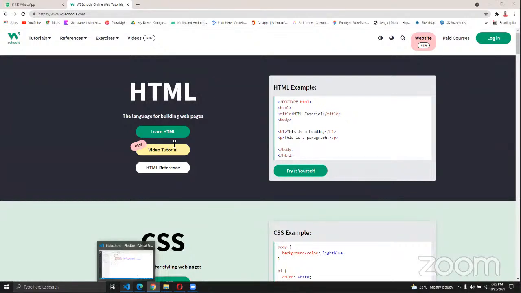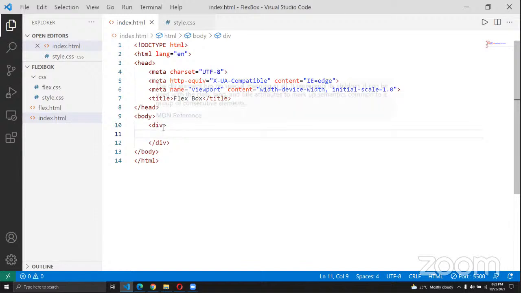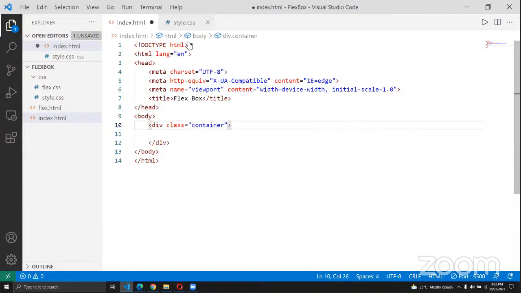What I'm going to do, I'm going to create a big container that wraps around all my other content or all my other divs or sections. So I have this one and I'm going to give it a class. Technically, it's called a flex container, the one that is going to house all my other content. So I can call it maybe container.